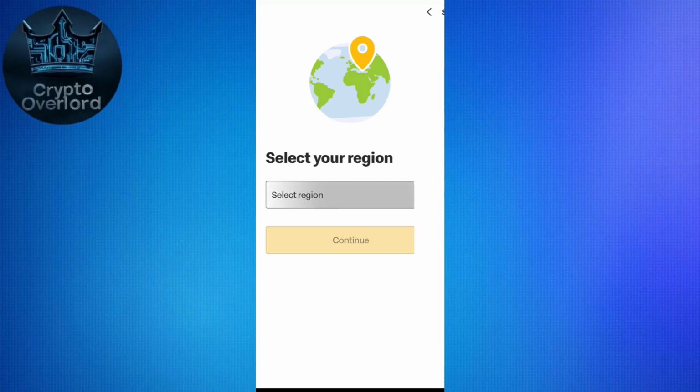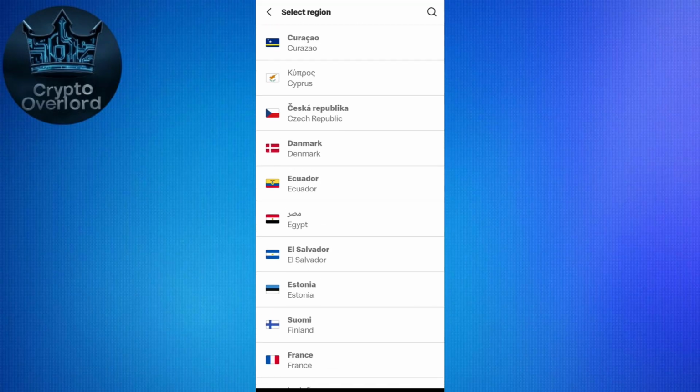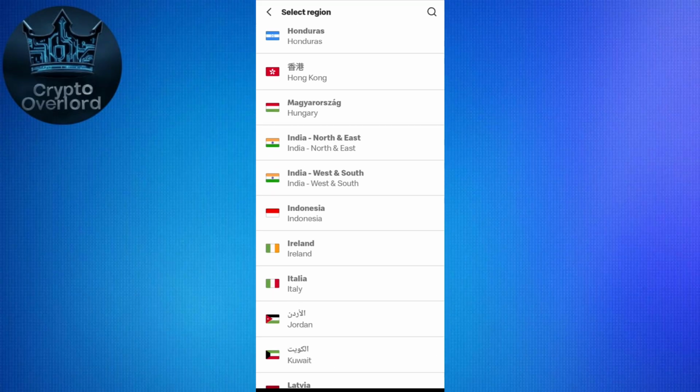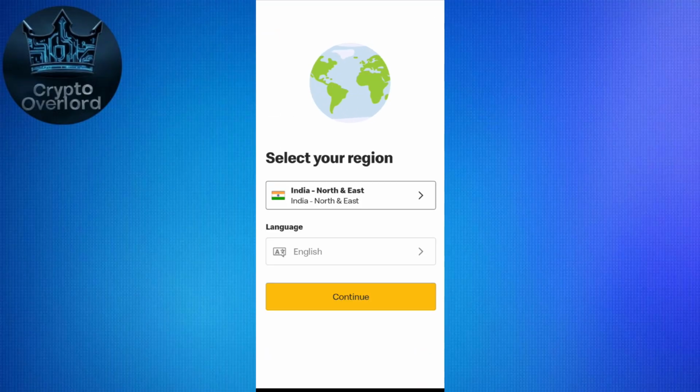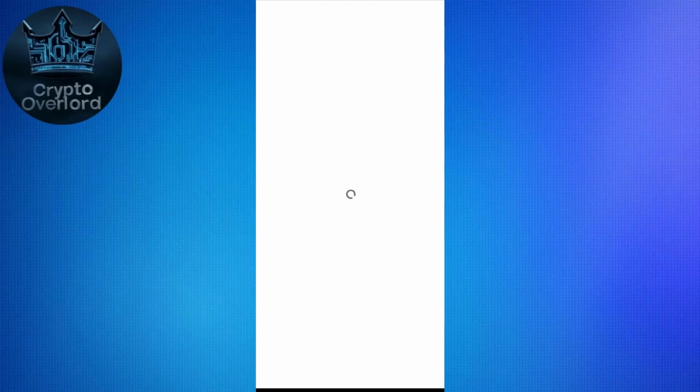Now the first thing that you need to provide is to simply select your region. So tap on the region section and here you need to select your region. After that, select your language and press continue in the bottom.